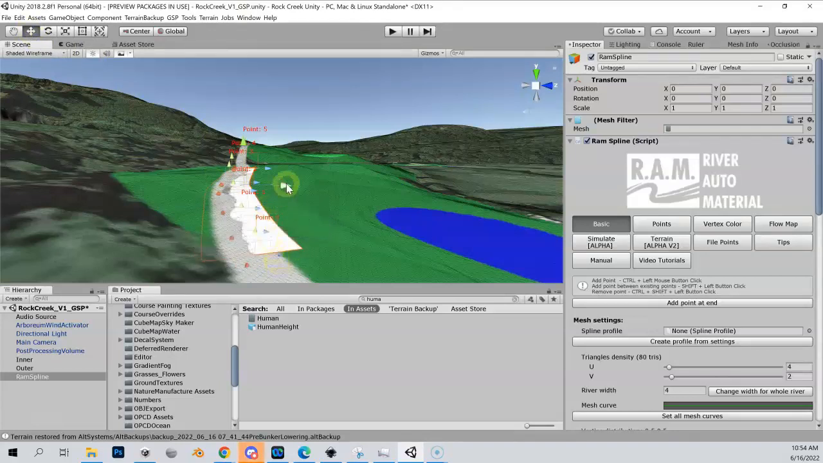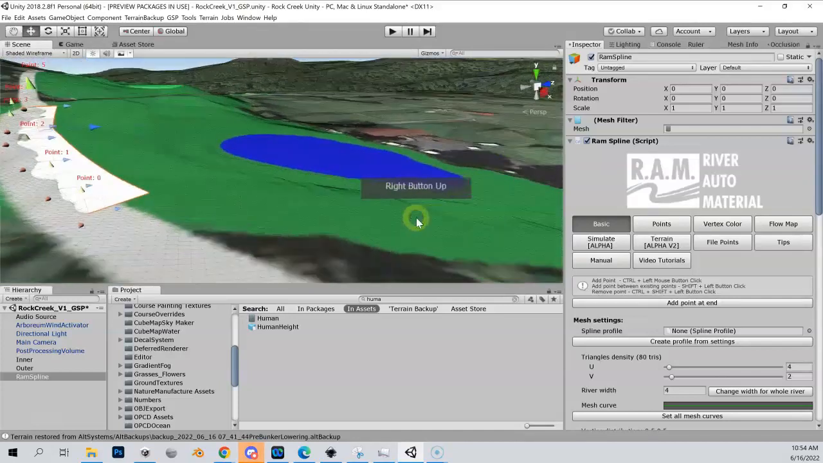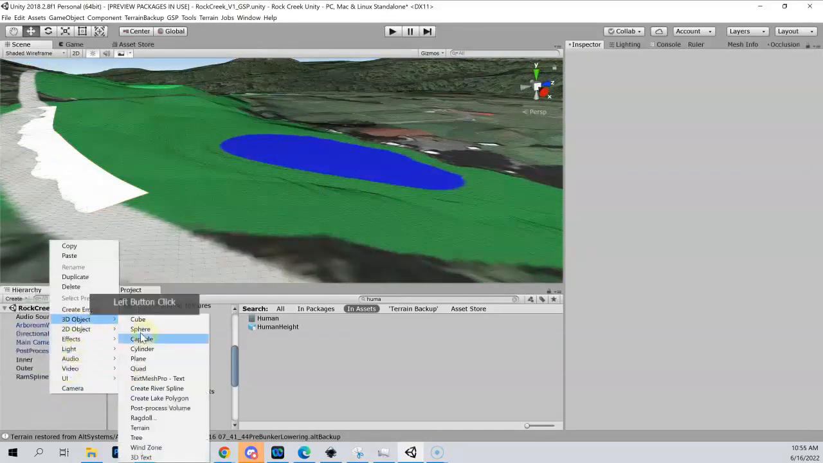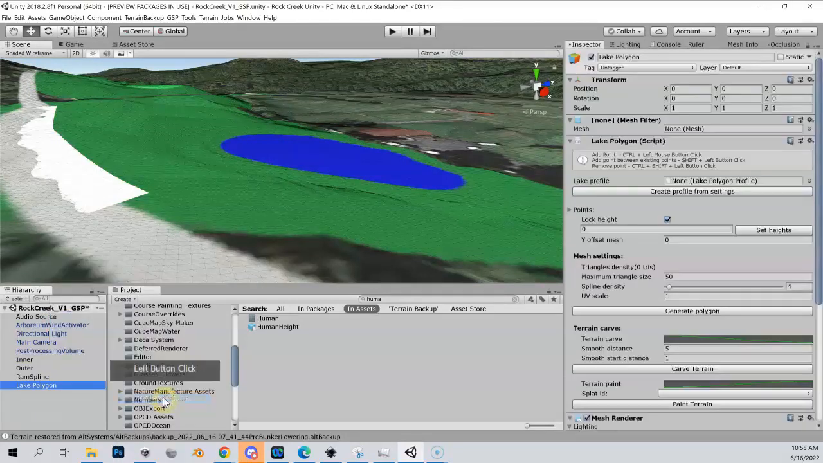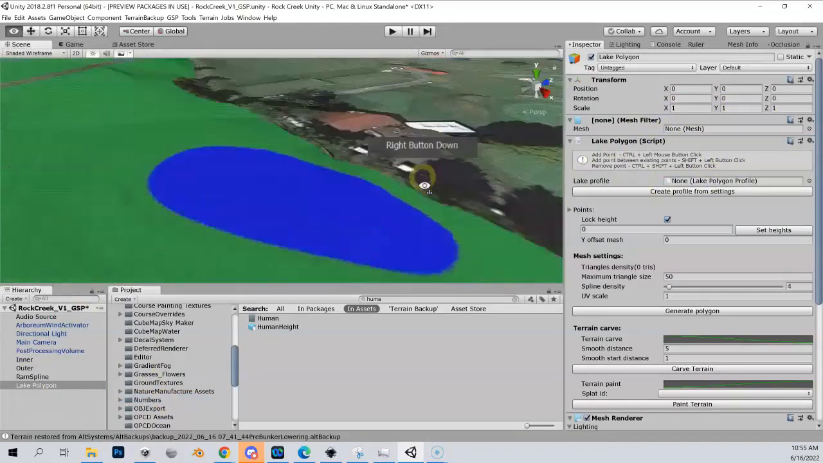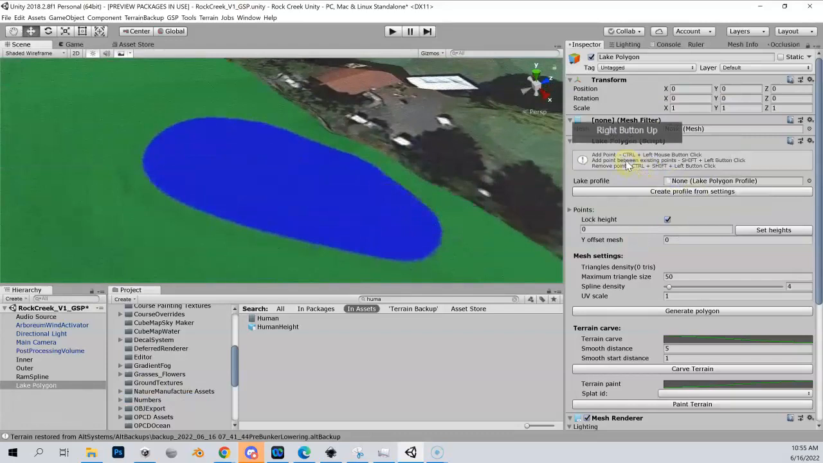Just so we close the loop here in creating, let's create another one, but let's do a lake polygon. So down here, let me go back into my hierarchy, right click, 3D object, and create a lake polygon. So I get the same interface that comes up over here. And let me go over to a better angle here on my water. And I got the same thing. I can control left mouse click. So click here.